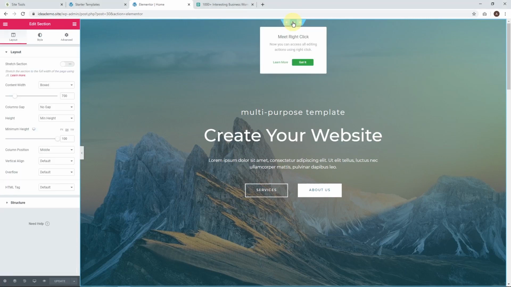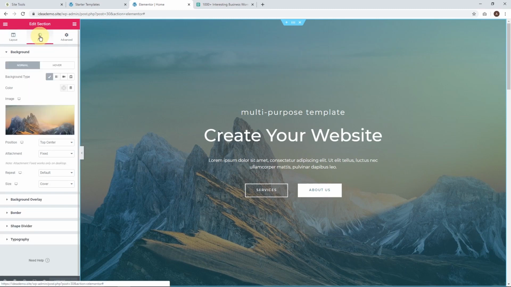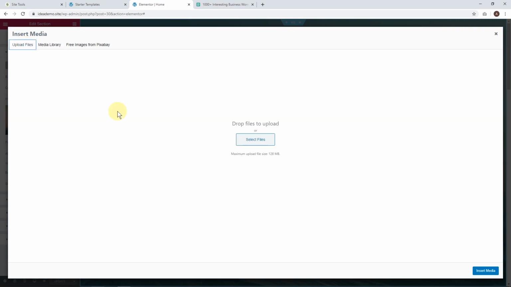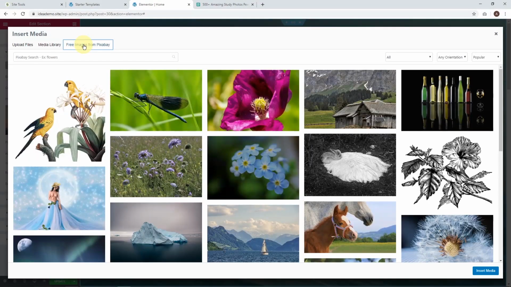So let's go ahead and click the section and I'll click got it on that one, and we want to change the style of the section, and that's where we'll find our background image. So this is where we can choose our image. We can choose anything from the media library, or we can upload things into the media library. The other cool option is free images from Pixabay. So you can get free stock photos.